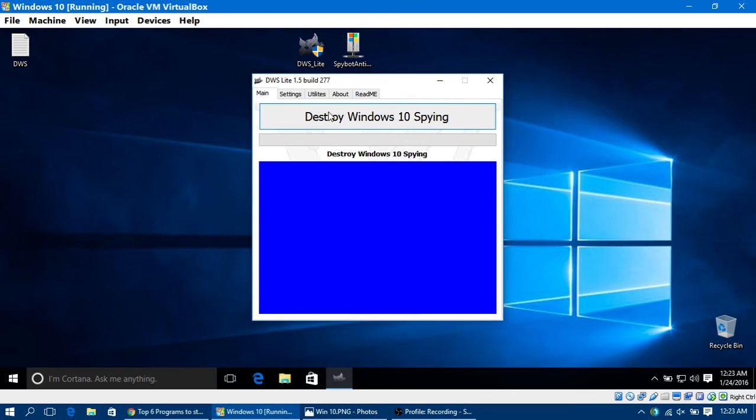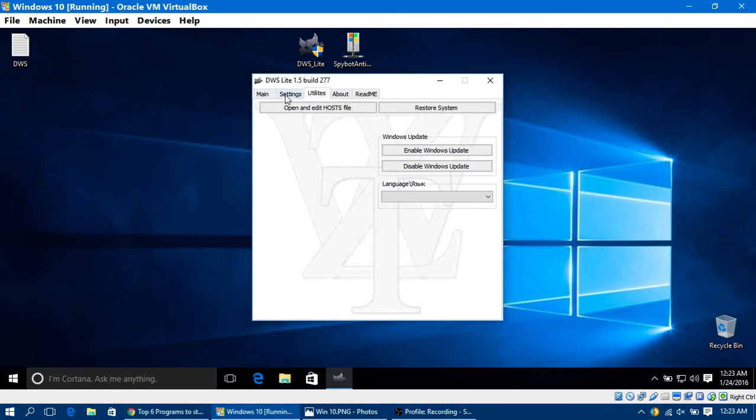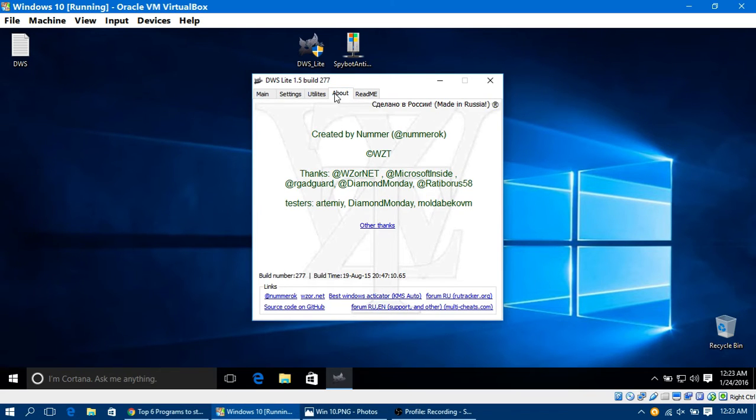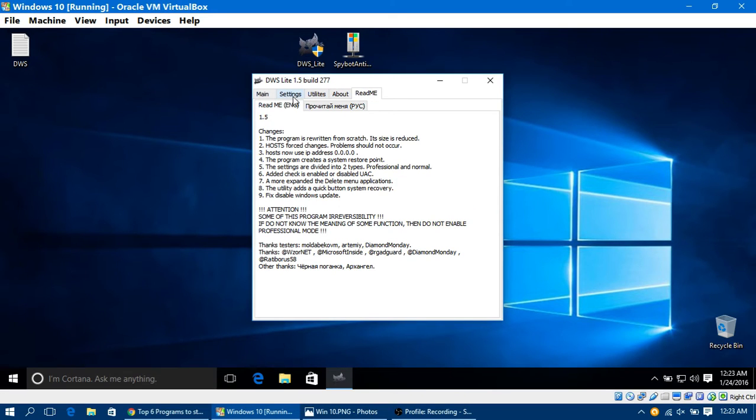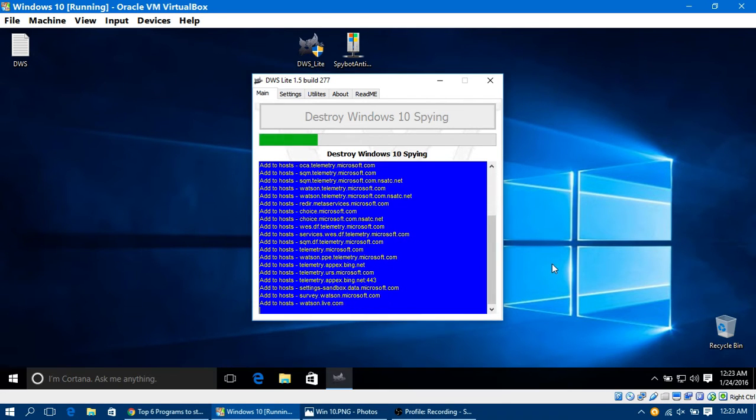So you can just push this button to destroy spying. But there's also all these settings saying you could delete all the Metro apps. You can edit the host file, restore the system, enable and disable updates. This is like the README, but we can push this button to destroy all the spying. And yes, it is the newer build, and I was going to make this video earlier, but I didn't have the newer build of Windows 10.